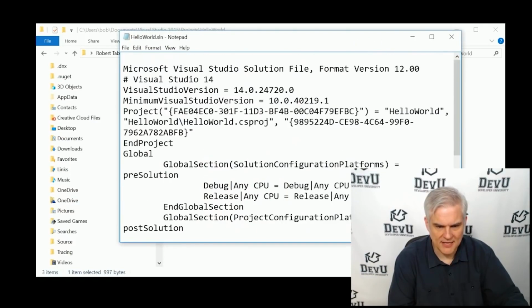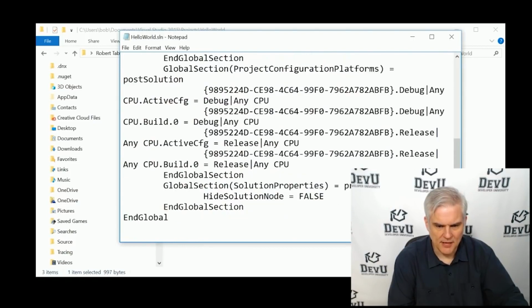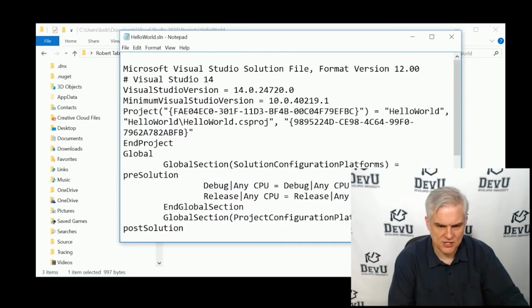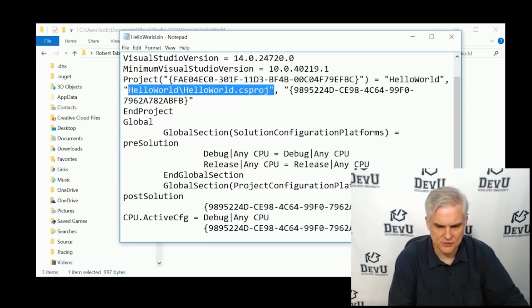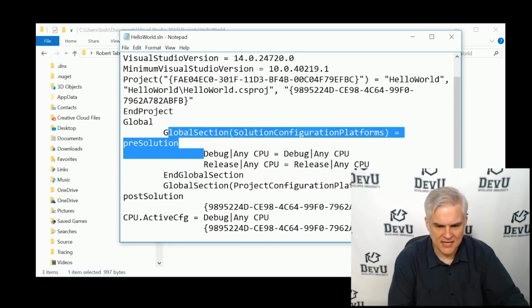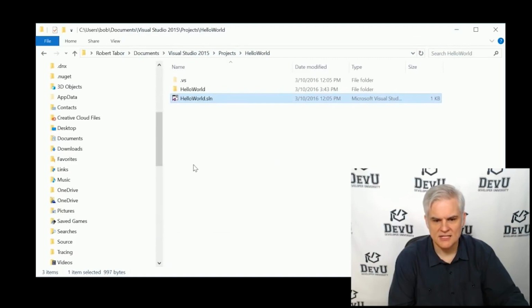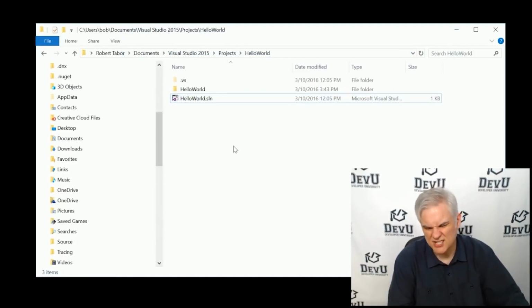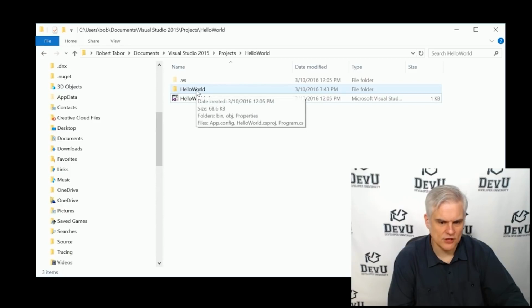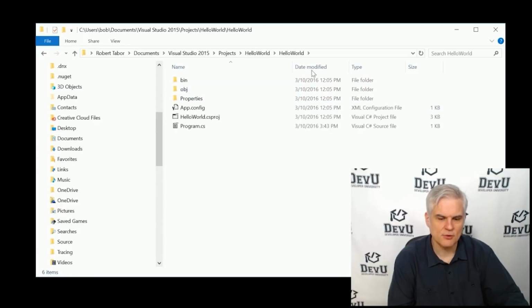You certainly don't want to make any changes to it, but it's going to have information about all of the locations for the various projects that are associated with this solution, any global settings, and some of these things won't really be useful to us until we get deeper into our understanding of compilation and things of that nature.